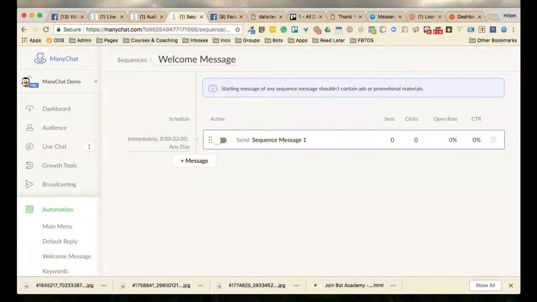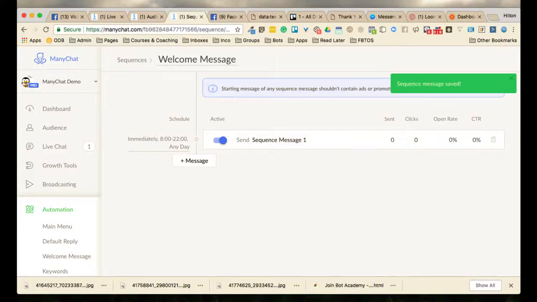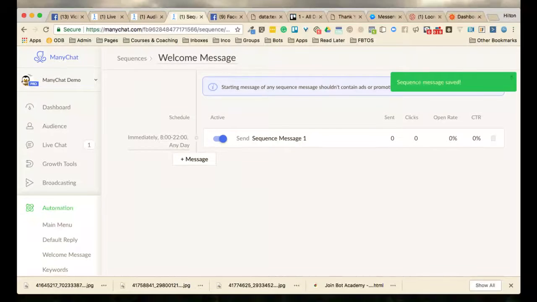What's going to happen now, as soon as I activate this, is it'll go, because it's sent immediately, if he is in a time zone that is between 8 a.m. and 10 p.m., and if not, it will go at 8 a.m. in the morning. Cool. So that's it. That has gone.